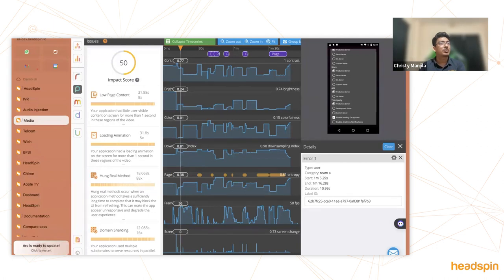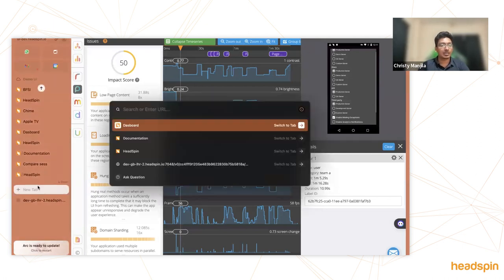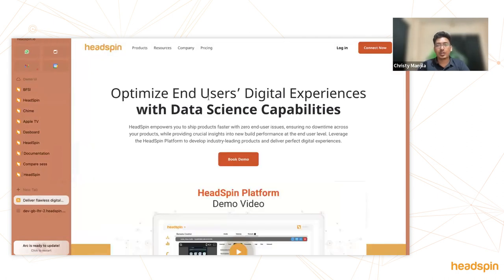Is there a way to have a POC set up on it? Yes, there is a way. You can reach out to our team. Let me just check how we can actually reach out. I think you can just log into the HeadSpin UI and directly get the details from there. Let me just make sure. Yeah, you can log into the HeadSpin UI and use Connect Now. Our sales team will reach out to you. HeadSpin.io, and you can use Connect Now over here.